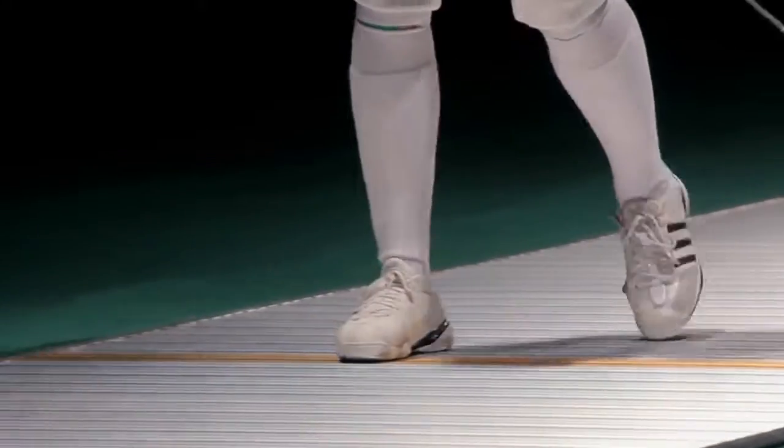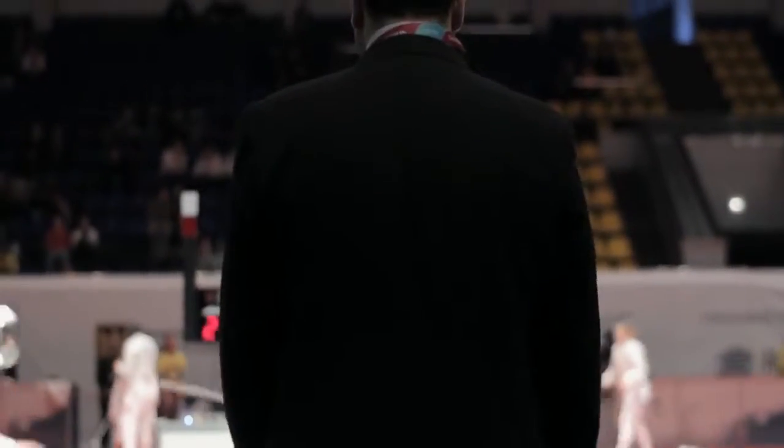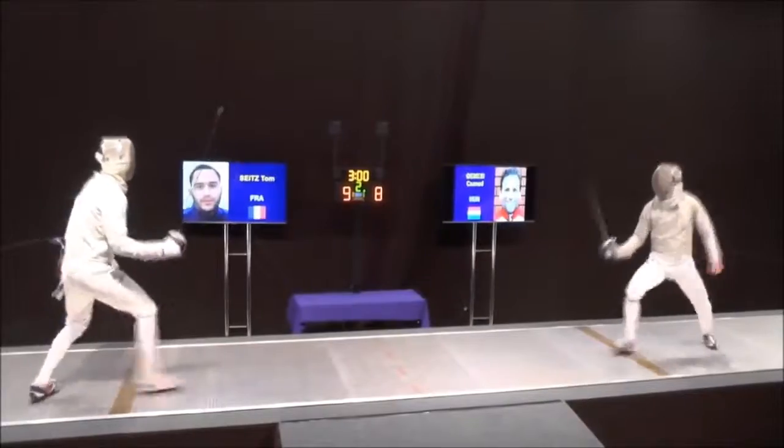Fencing is a very quick-paced sport. It is popular in countries such as England, France, Italy, and Russia.